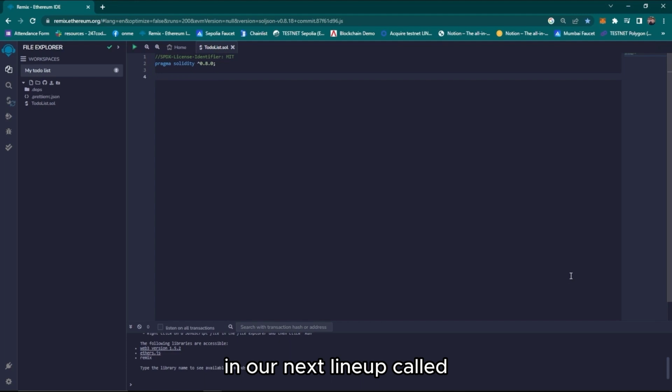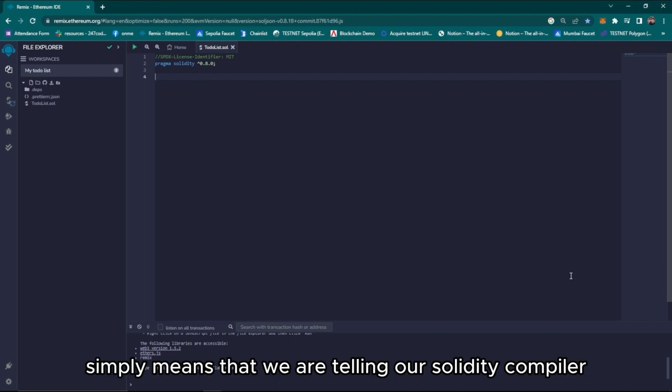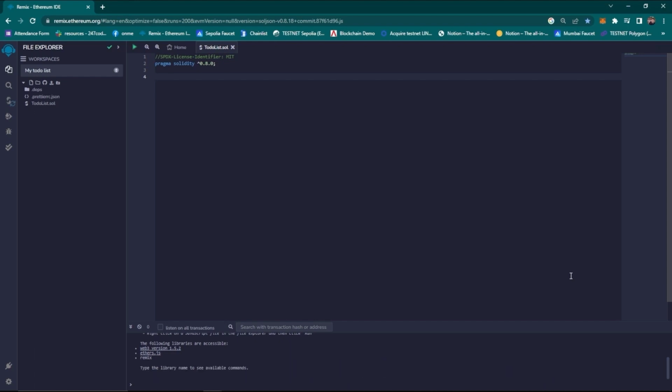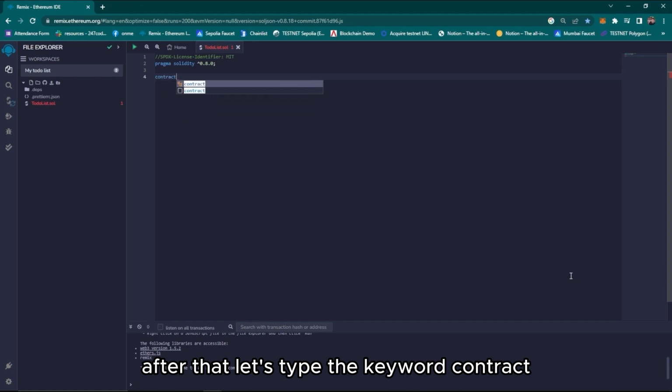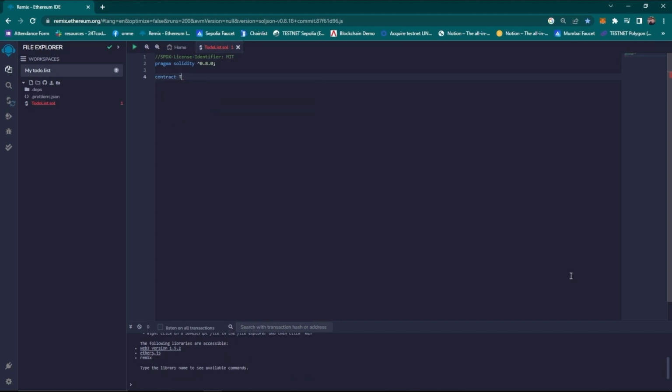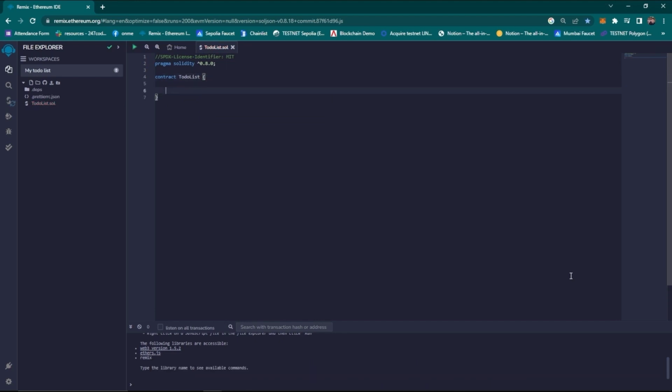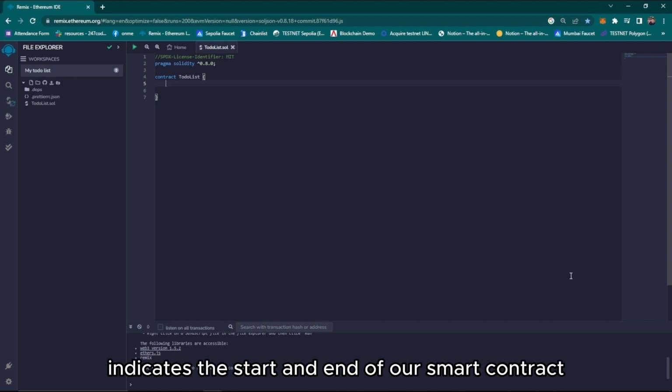In our next line of code, we specify our Solidity compiler version. Caret 0.8.0 simply means that we are telling our Solidity compiler that our smart contract should run on version 0.8.0 or higher. After that, let's type the keyword contract and the name of our smart contract. Let's name our smart contract ToDo. In Solidity, contract is like a class, and the curly braces indicate the start and end of our smart contract.